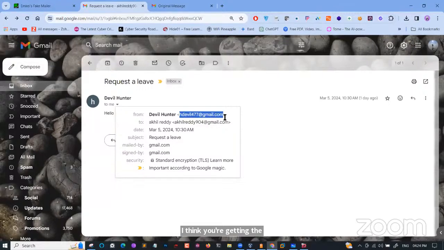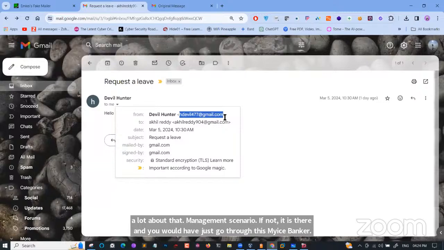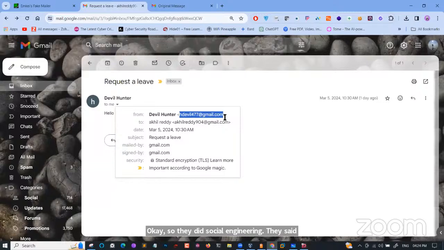It really happened. They did this trick with the Mahesh Bank. Have you heard about that Mahesh Bank scenario? If not, it is there on YouTube. Just go through this Mahesh Bank attack. They did social engineering. They sent malicious phishing links to 200 people. Of those, two people clicked on the link and gave their credentials of the server.